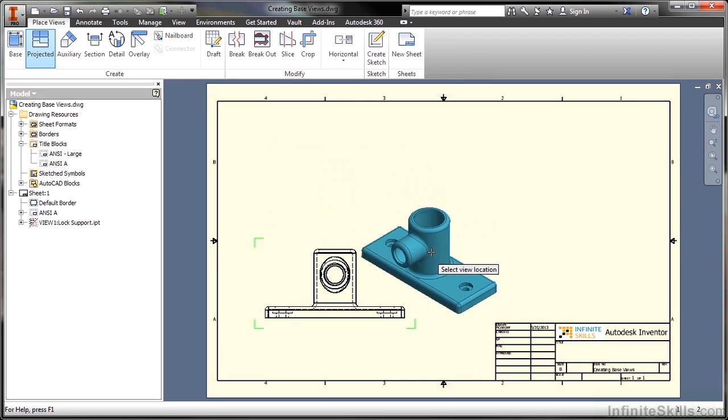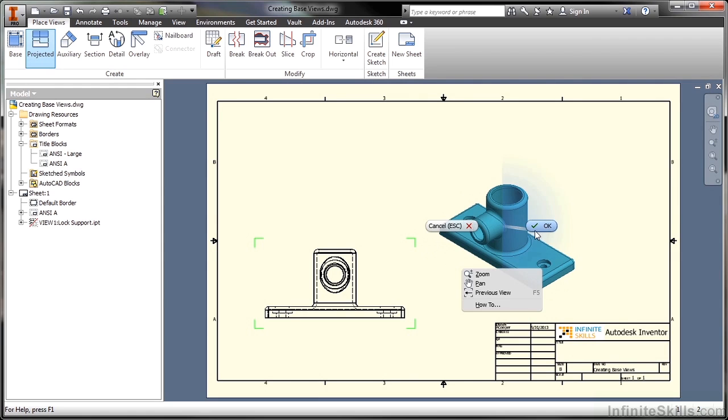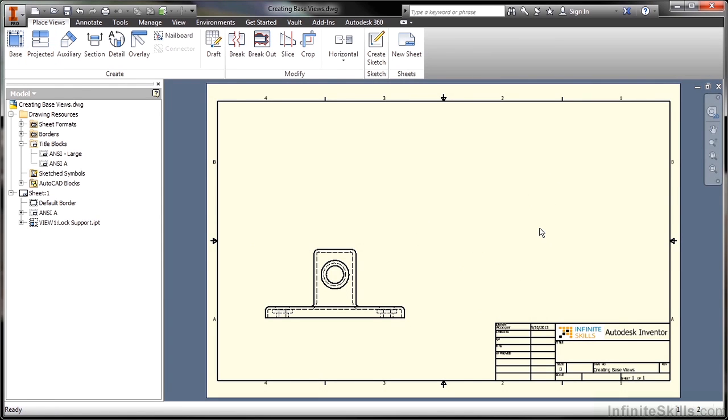Right now it's trying to have me place projected views. I'm not going to do that. So instead I'm just going to right click and say OK, and that will produce just that front view for me. So that's my initial base view.